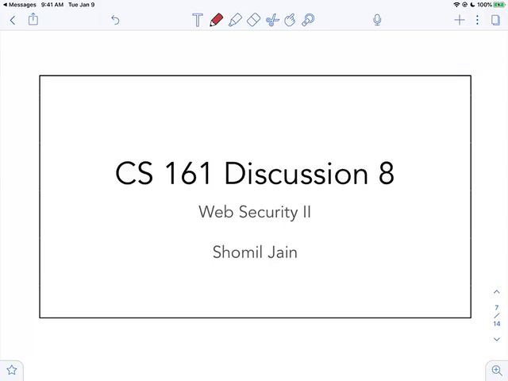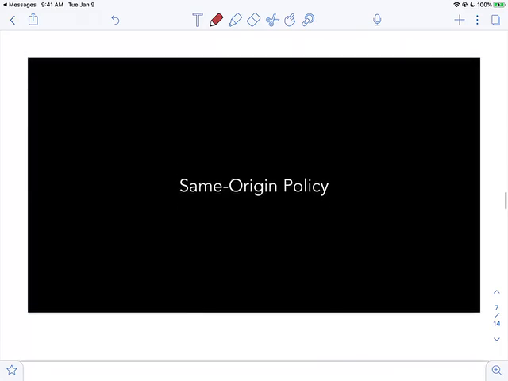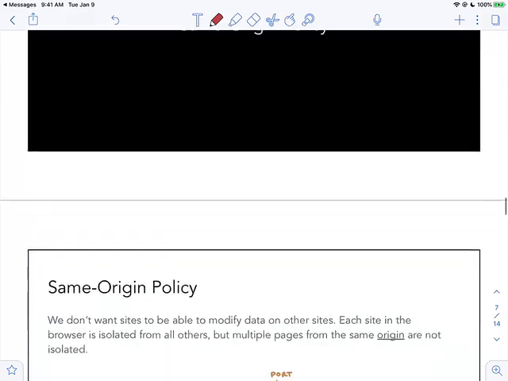Okay, let's get started. This is CS161 Discussion 8 walkthrough, and we're going to be talking about web security today. We're going to pick off where we left off last time. Now we're exploring a few more concepts around web security. Let's start with the same origin policy.